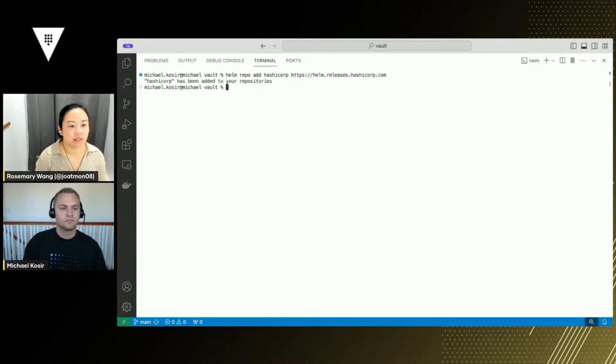Yep. Okay. So what this will do is connect up to the official Helm chart that we've released through HashiCorp. Anytime you have Helm charts, including Consul, including Terraform Cloud Operator, you'll be pointing to this release URL.